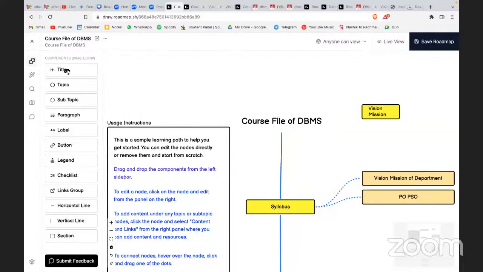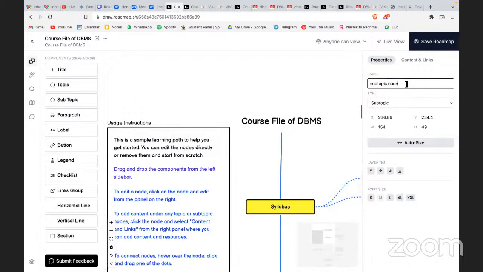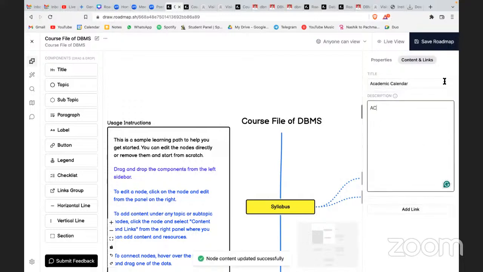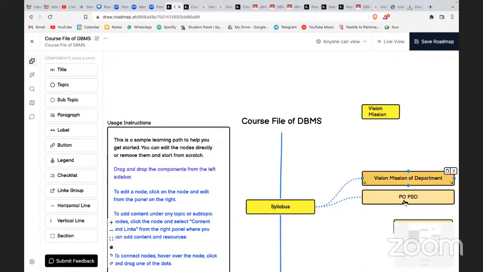You can even take different titles. You can add paragraphs, and you can add your own label. Suppose I have to add a subtopic, so I'll take that and give a name to that particular subtopic. For example, I'm interested in, let us say, academic calendar. So I'll mention that, and here you can again use this academic calendar, then say AC and say save. Once you do that, you can see here this block is ready for academic calendar.